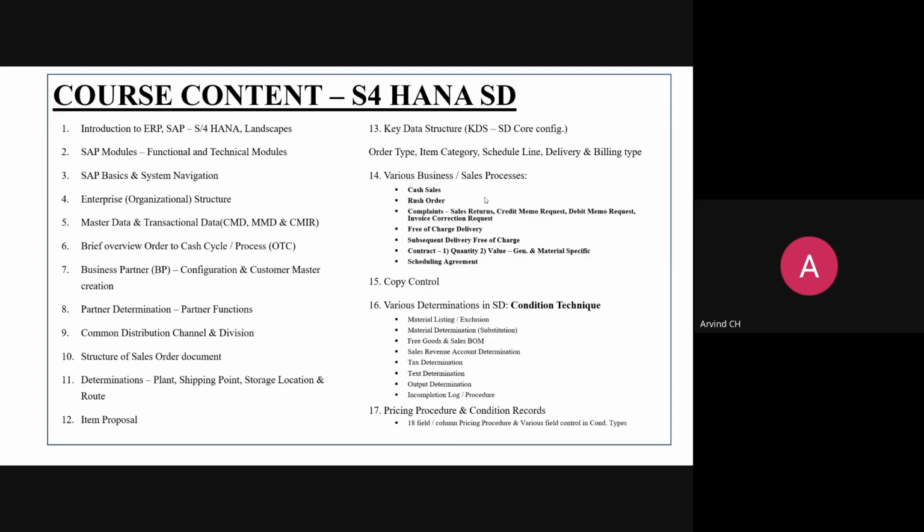Whenever you are processing the return delivery, the application will ask, there are two options: whether the amount you have paid is to be refunded, or you are going for the replacement of the product. That replacement will be nothing but a subsequent delivery free of charge.